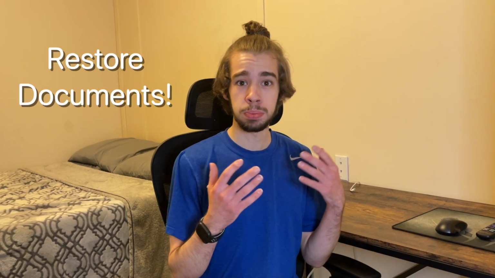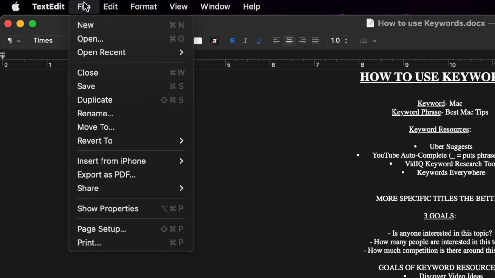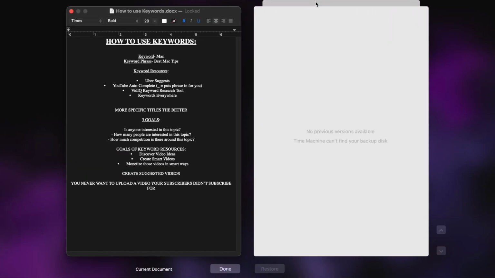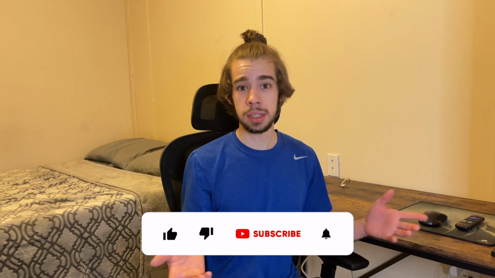Did you accidentally delete something and you didn't mean to when you saved the document? Well, Mac saves previous versions for you so you can go back and fix that issue. Go to File in the menu bar, Revert to, and then Browse all versions. It looks similar to Time Machine and can be easy to use.